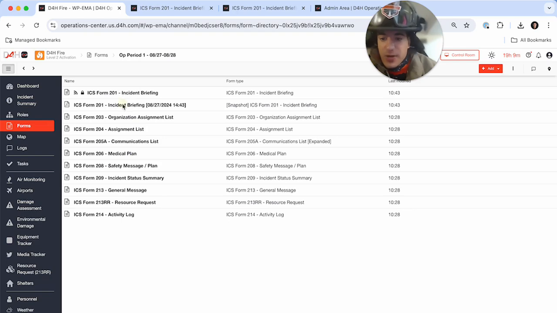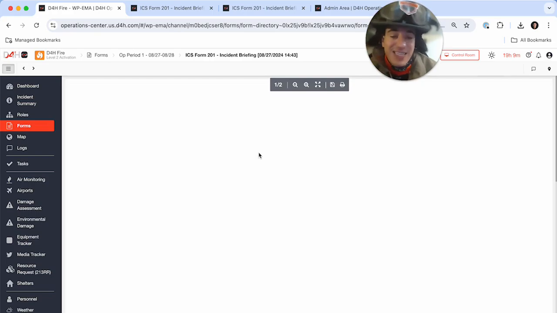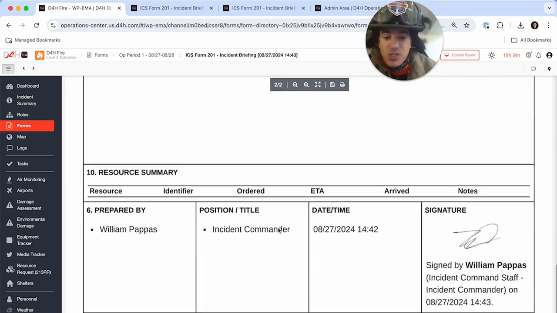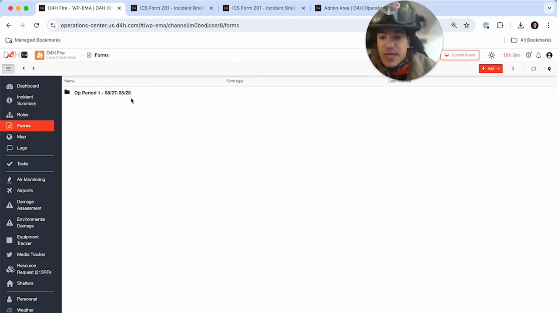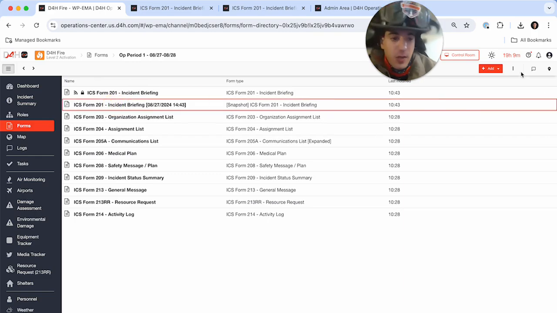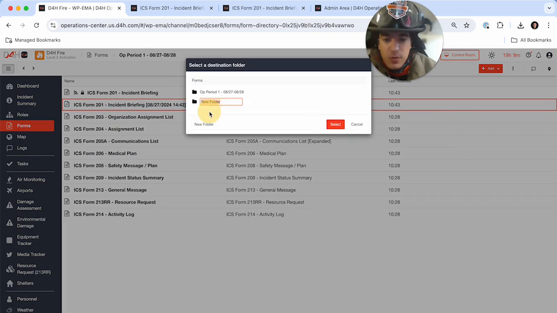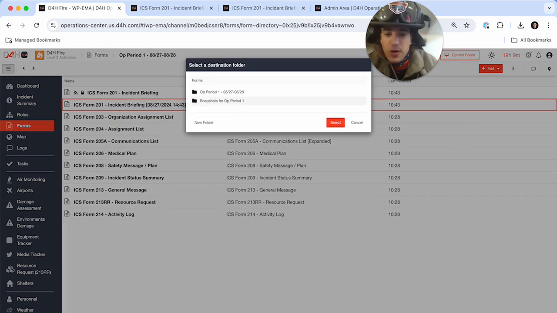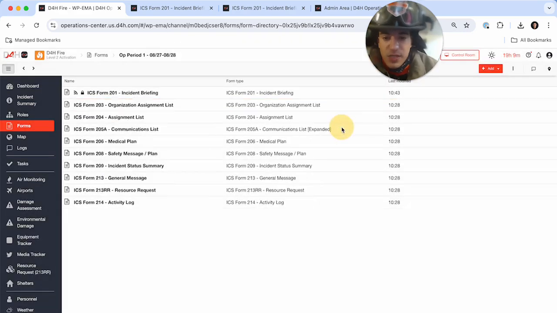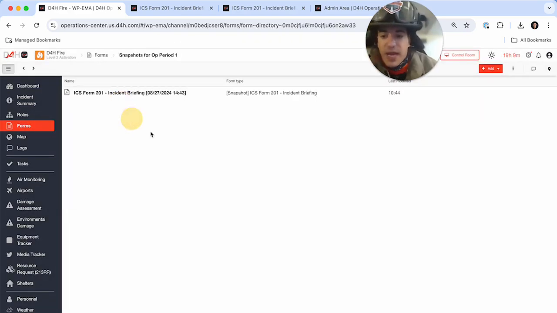Last thing I can do to export an IAP, actually, first of all, when I took that snapshot, you see here I have Incident 201 Incident Briefing Snapshot. That's the snapshot, and it's an image of the form that I just made. Now, what I can do is I can take that out of our folder here. I can just say move, and let's say I create a new folder and say snapshots for op period 1, press save, select there, our image is moved. I now have an archive and a documentation of how I can do that.